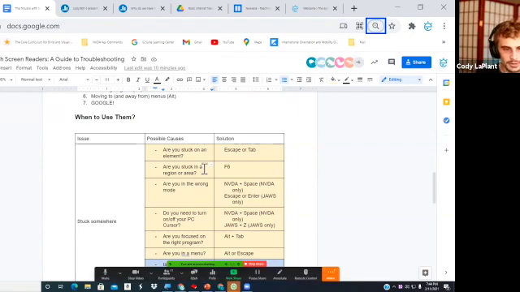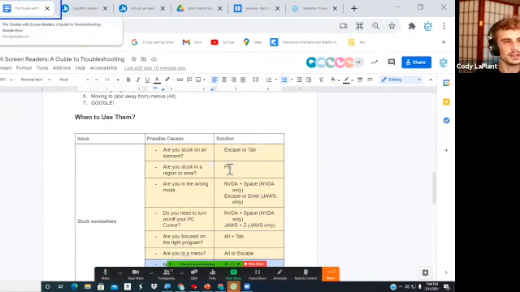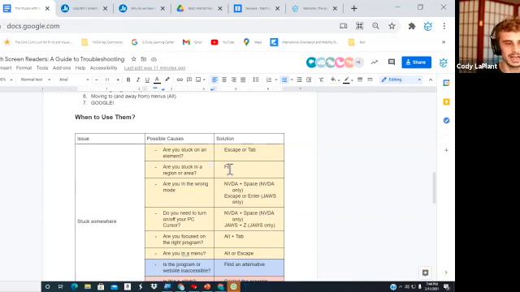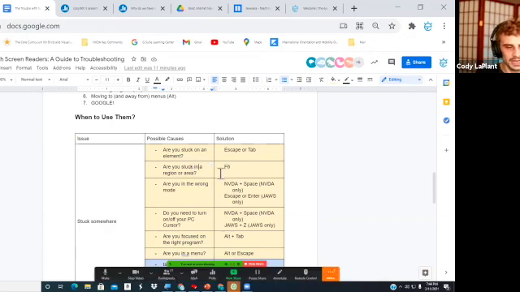What do I do? Well, the chart says F6, right? So I'm going to just press that F6 key. 1, 2, 3, 4, 5, 6. Tab control. The trouble with screen readers. There's the tab control. Bookmarks toolbar. Bookmarks. Application. And there's the application. Now I'm in my document. All right. So that's if you're stuck in a region.